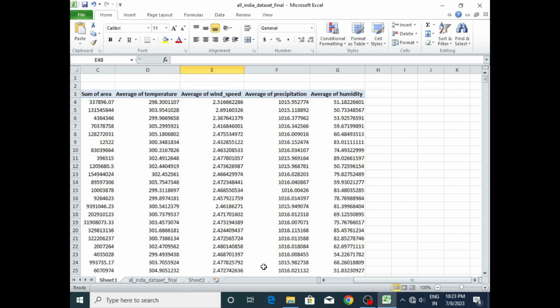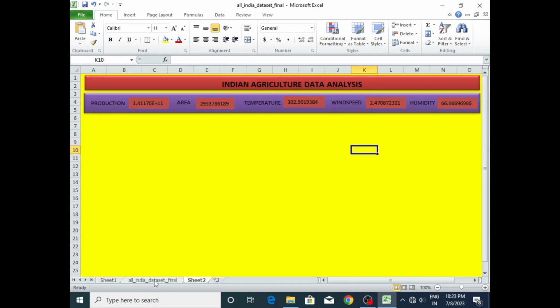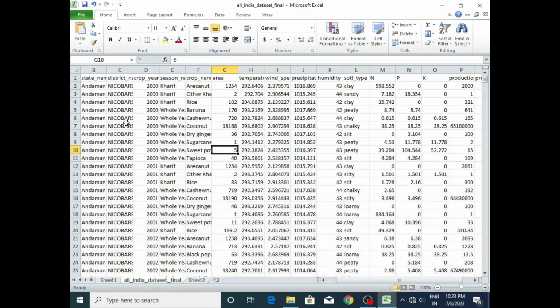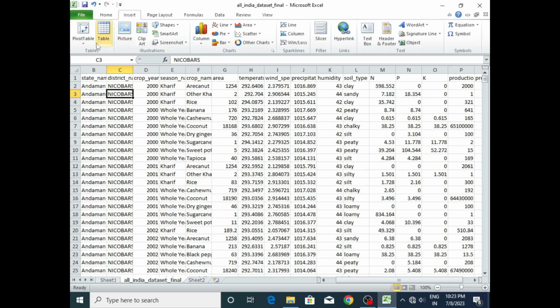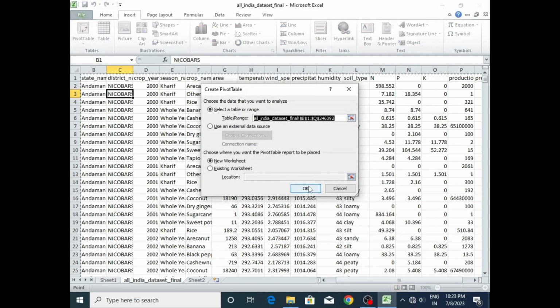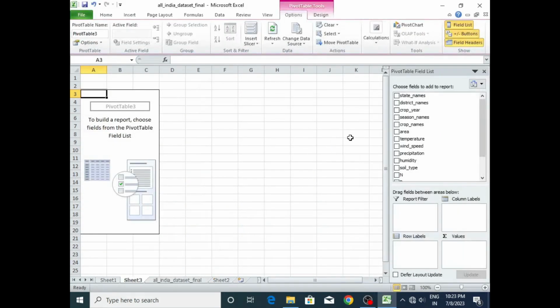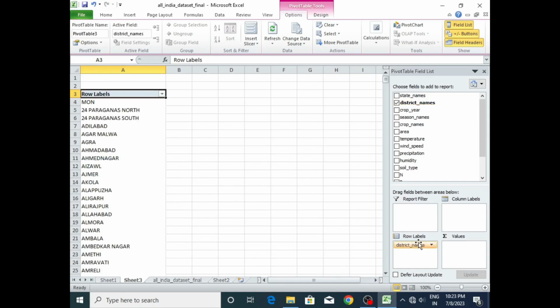Otherwise I'll try to create a new pivot table. So here I will go to insert and create a new pivot table. Here what I want is data of a particular district. For that I'll click on the district. My district is my row label. What data do I want? I want it in the values. So first I want production, as I did for the whole India.